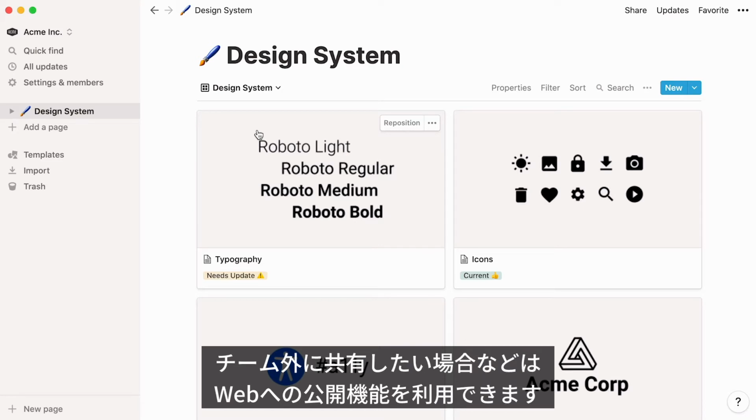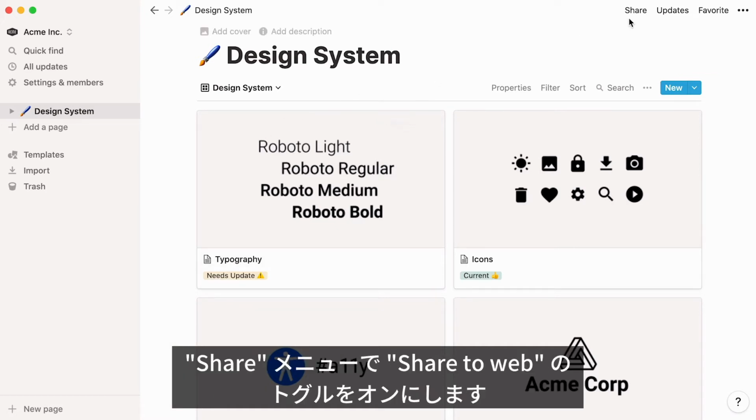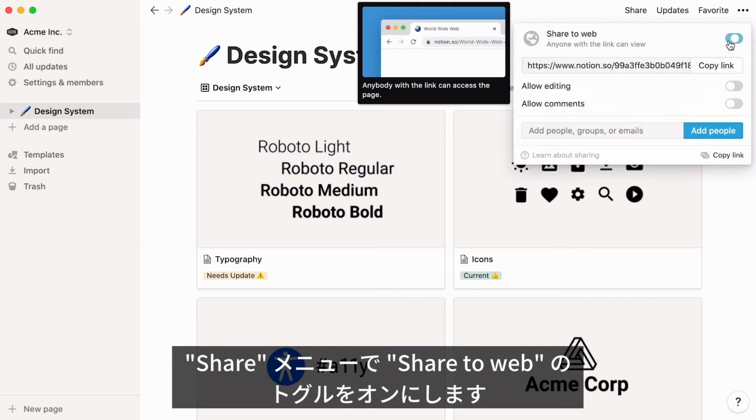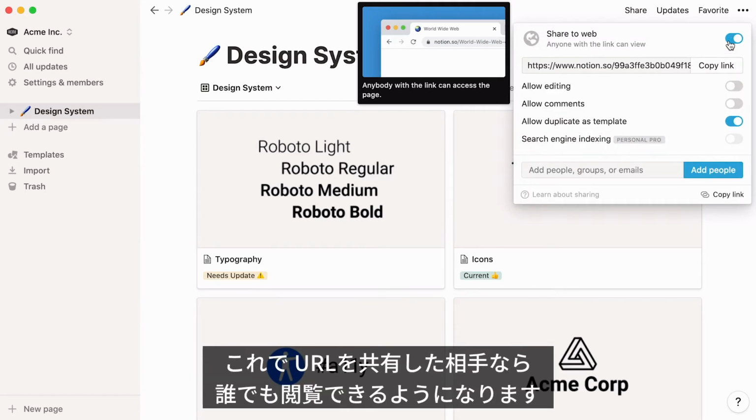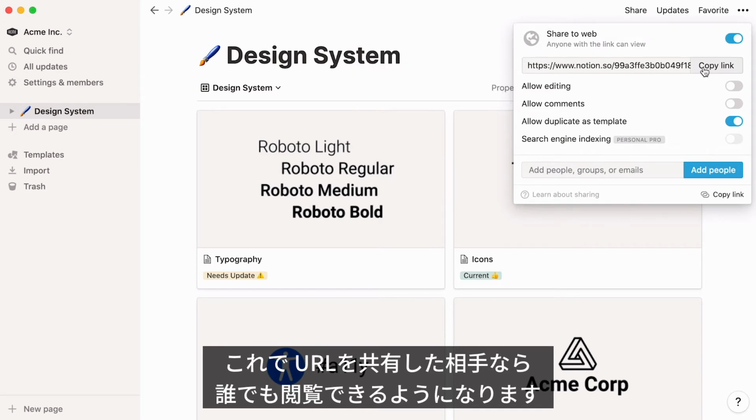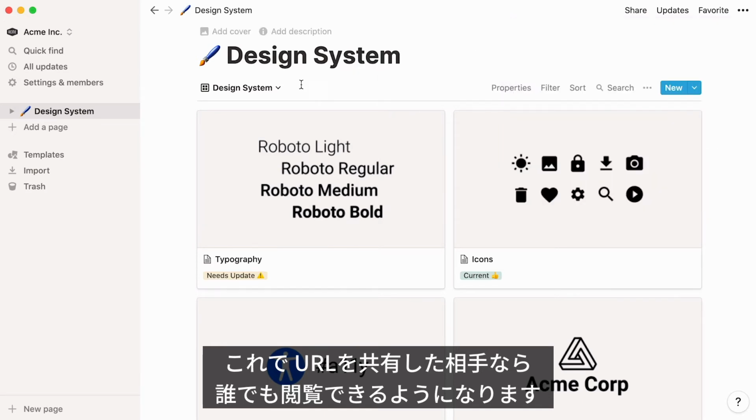Once your design system is ready to be shared with others, perhaps with people external to your team, you may want to publish it to the web. To do this, go to the Share menu and turn the Share to the Web toggle on. Your page now exists as a public URL, and all you need to do is copy the link and share it with whoever you want.